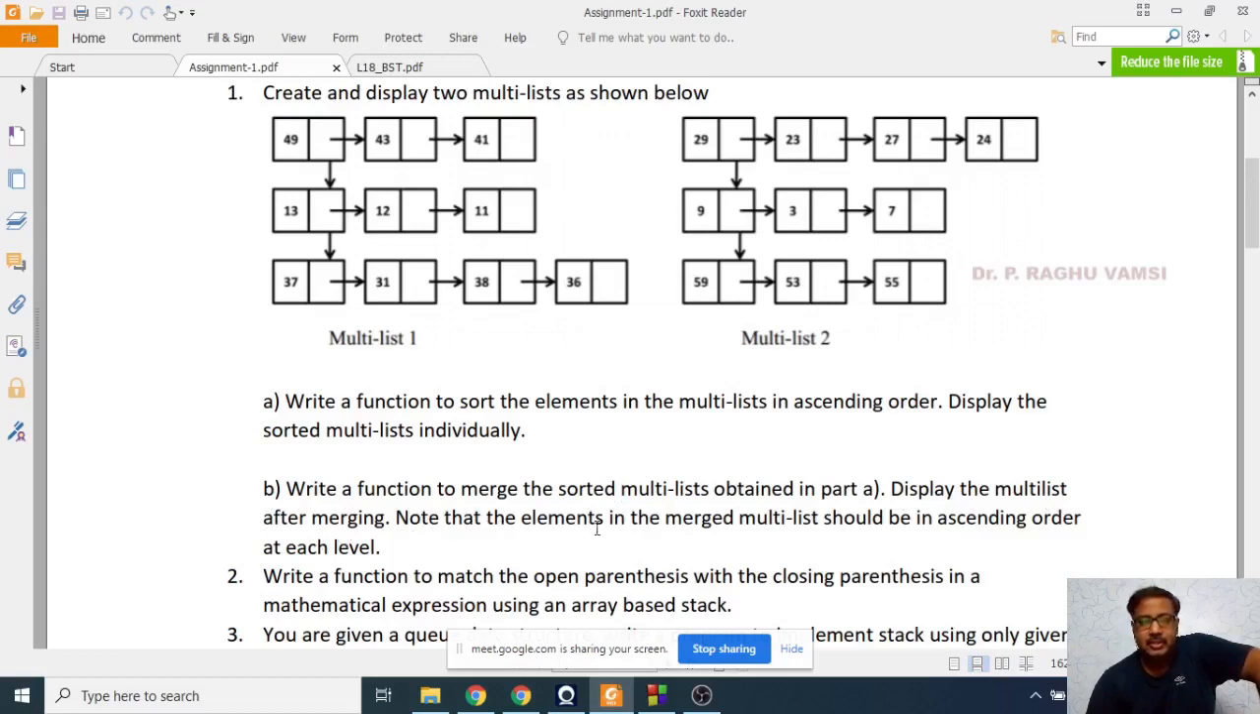Note that the elements in the merged multi-list should be in ascending order at each level. At each level, please remember. That means the 0th row, first row, and second row. If you have created a third multi-list with 5 rows, in the first row all the elements must be in sorted order. Second row also in sorted order. Third row also in sorted order. So at each level.